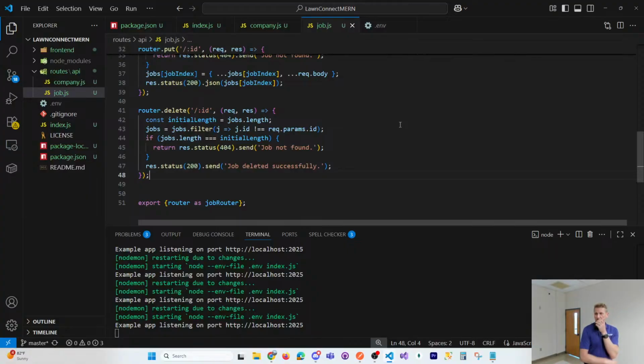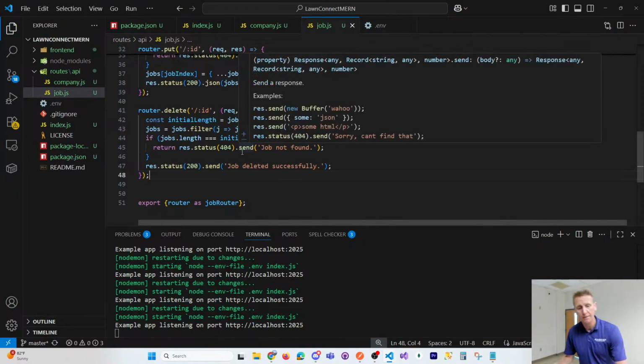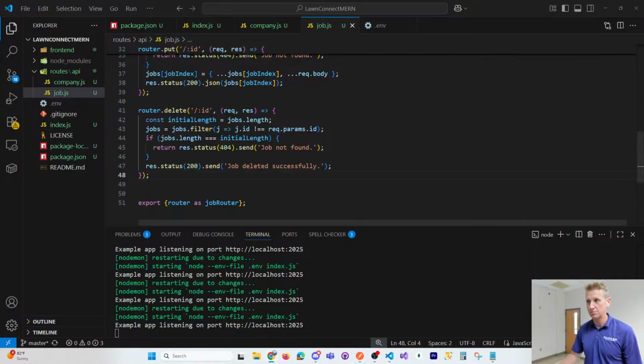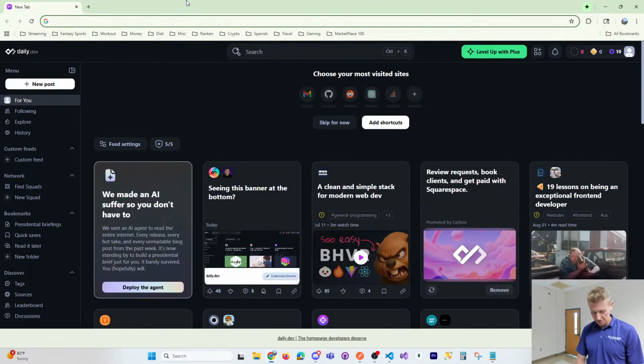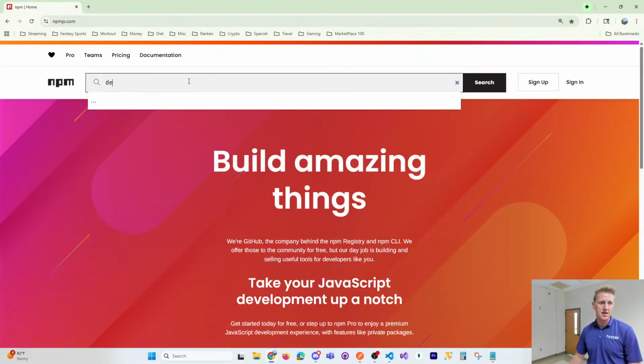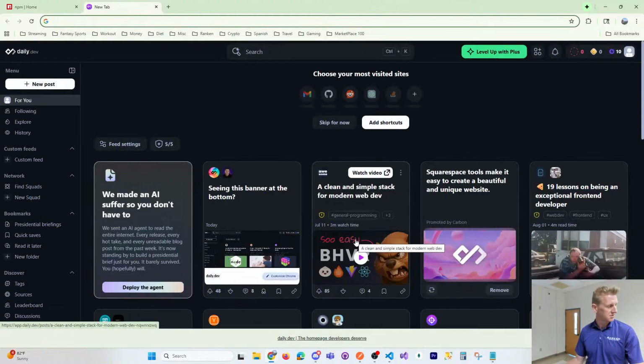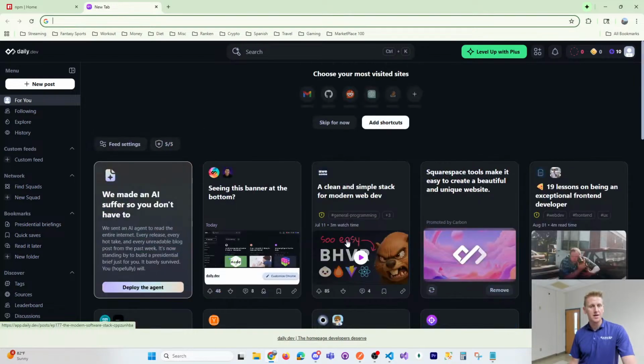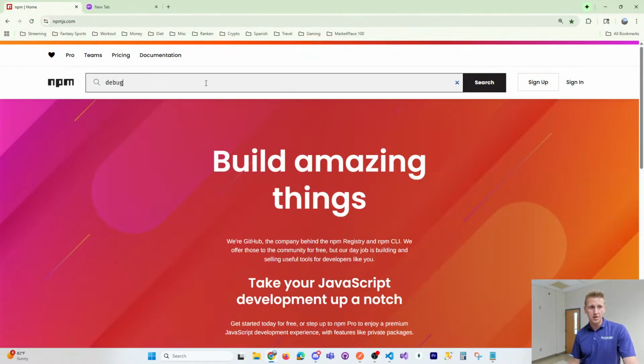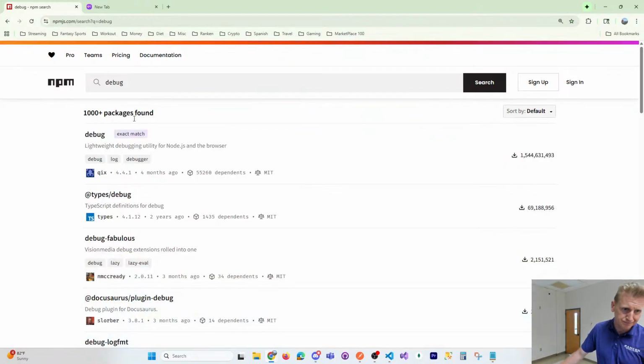All right. I'm going to show off the next thing, which is a new package. Check it out. So npmjs.com. What is daily dev? Daily dev is like reading a bunch of developer articles. So it's my homepage. I'm going to search for the debug package. A lightweight debugging utility for Node.js and the browser.